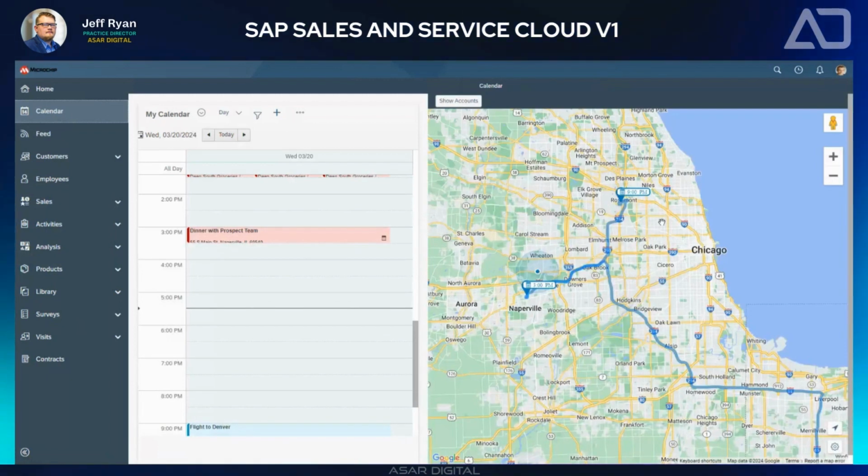So she has her mobile app, which we'll see later in the demonstration. She could use her mobile app to actually go from point A to point B, all using that inside this calendar piece here as well.